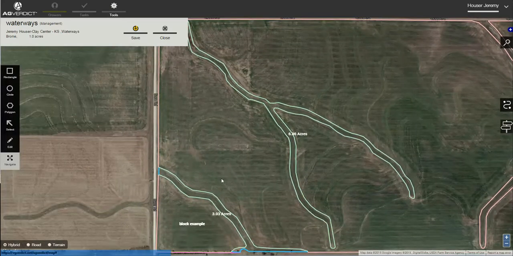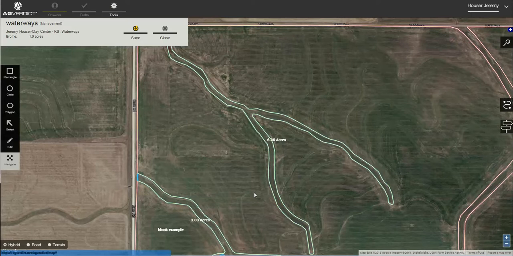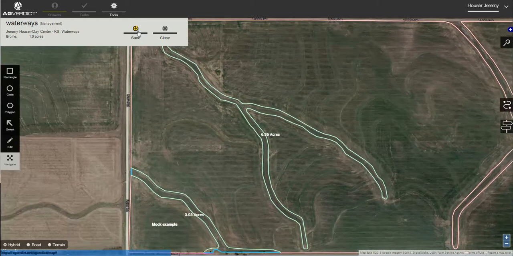Just a cool way to quickly map your waterways, or even tree rows if you're wondering how big those are. Some folks will map prairie dog damage and different things, and really if you're wanting to find out how many acres are there and give it a name and treat it separately, organize it, you've got the ability to do it. I hope this helped, and let me know if you have any questions, and again, don't forget to save.